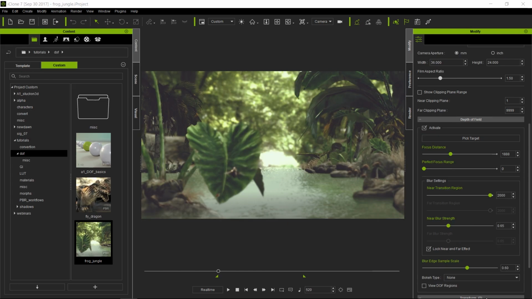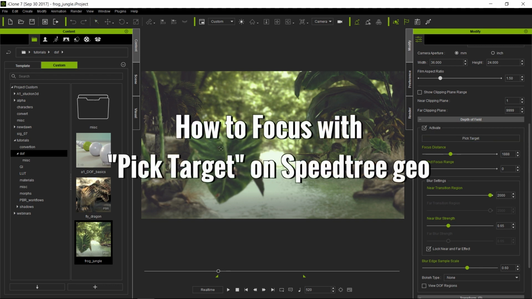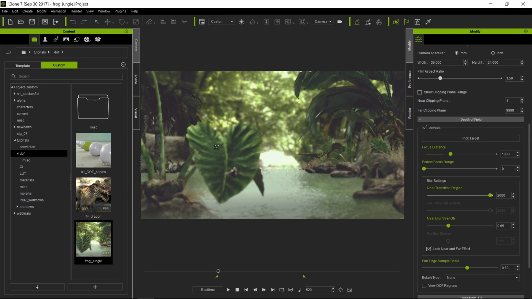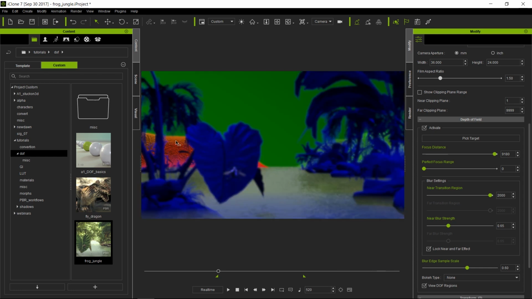Now on this beautiful jungle scene, our velociraptor is in focus. But now let's say that we want our boar beetle here in the foreground to be in focus. How do we do this? Well, we could click on the plant here on the leaf to get us a little closer to the boar beetle. But you will notice that when you click on a leaf on a speed tree vegetation, the pick target does not get picked. It picks whatever is behind it, as you can see here. It picked the ground that was behind it right there.